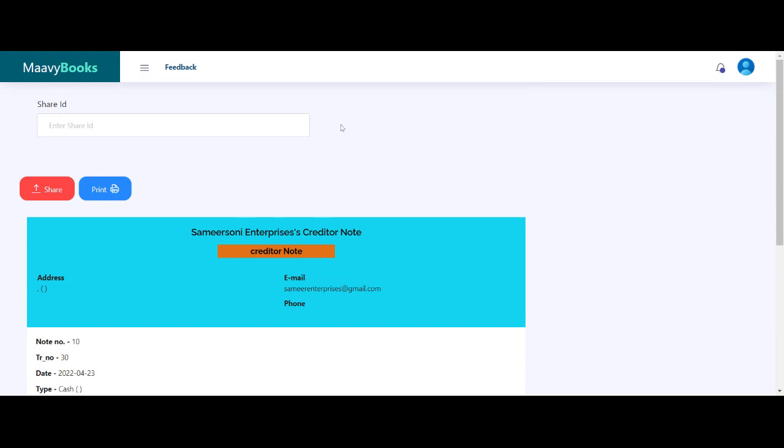Share ID is a unique feature of Maavybooks that enables fast transferring and recording of transactions without much effort. It will be shared as data payment for other businesses and will be shown under Debtors Received. You just need the Share ID to share the creditor notes instantly. Congrats, you have successfully added your creditor payment paid in Creditors.